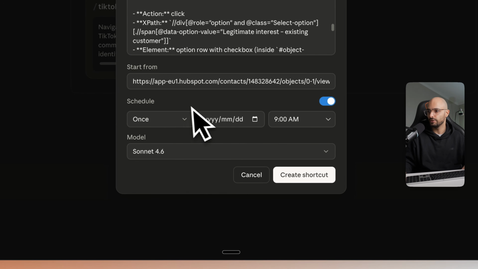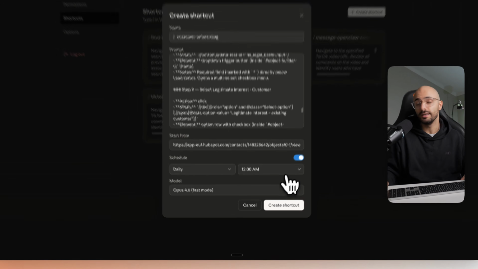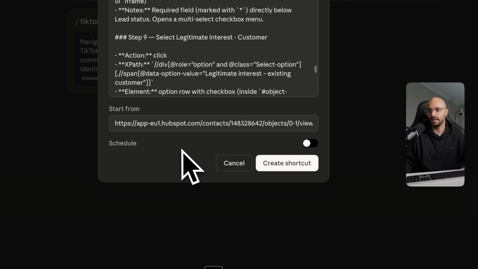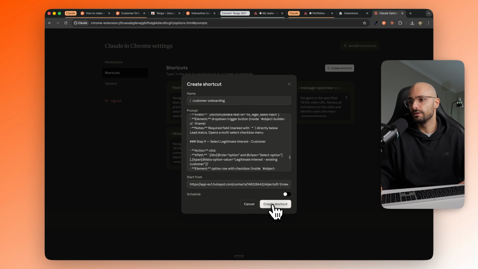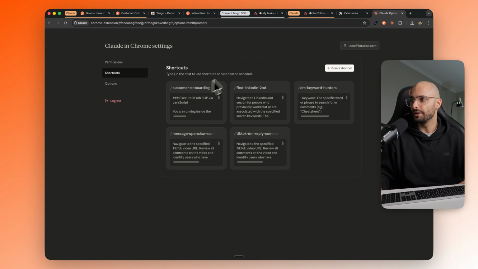Next, if you want, you can set it on a schedule. For example, if you want it to run daily at 12 a.m. and you choose whichever model you want and click Create Shortcut. In this case, because you need to provide the email address and the usernames, you can't set that on a schedule. So I'll keep this disabled and I'll keep it as a manual trigger for now. And I'll click Create Shortcut. Great, there it is, customer onboarding.